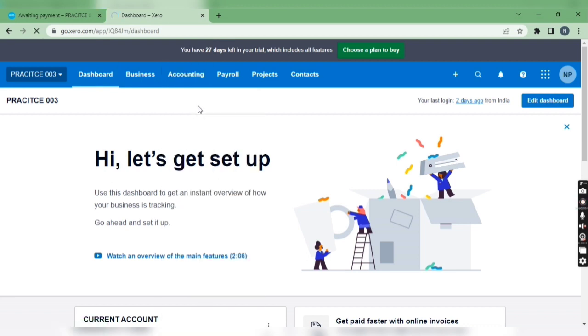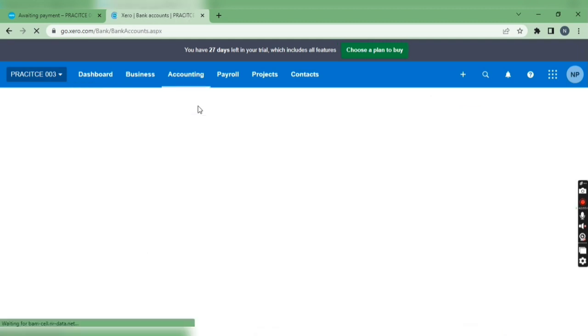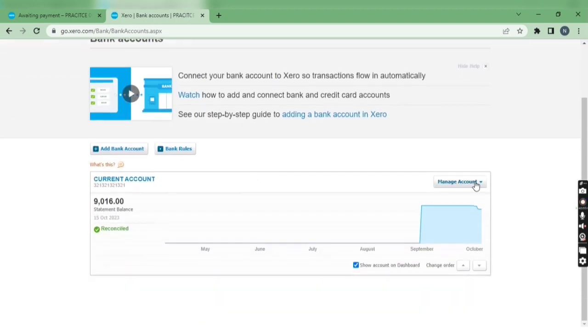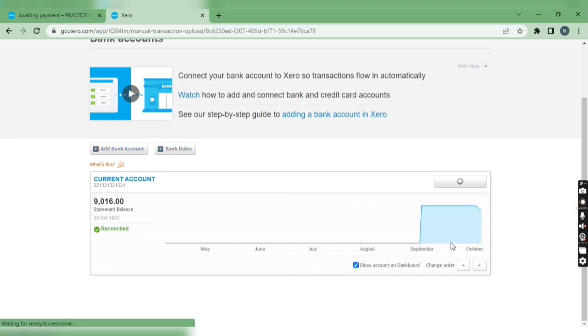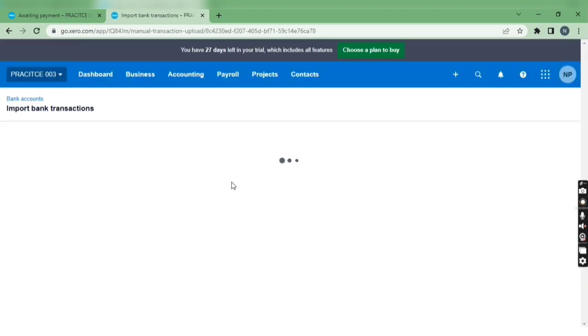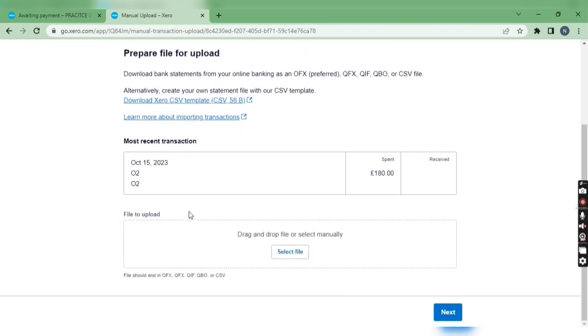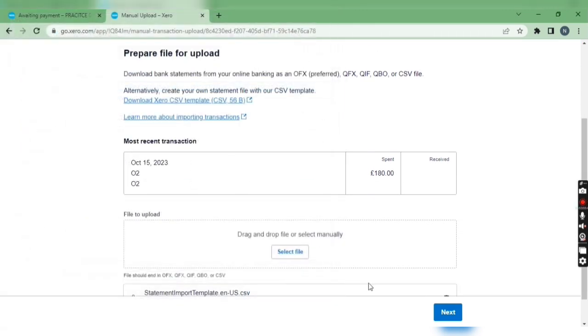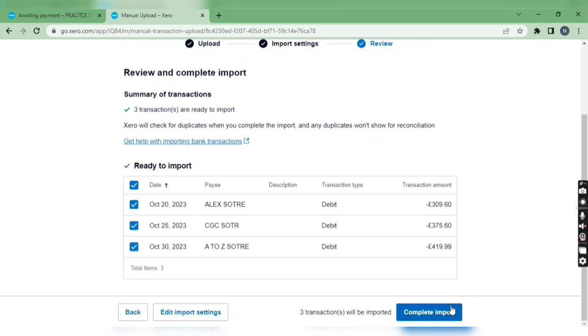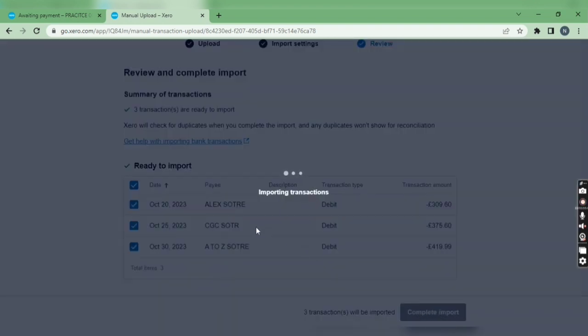Okay, let's see it. So first of all, I'm going to import my CSV. Here I'll click on import a statement. I simply select my CSV file from here. Now simply click on next. You can see the three payment transactions. Now complete import.